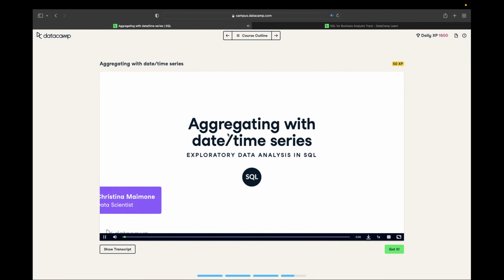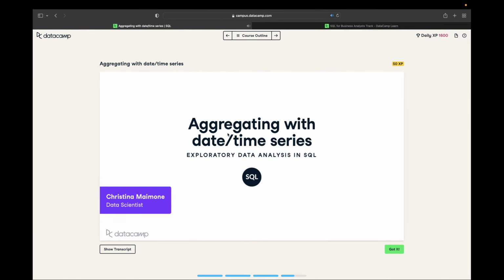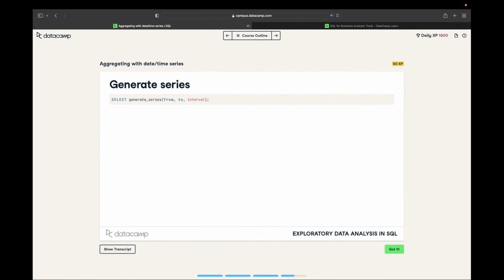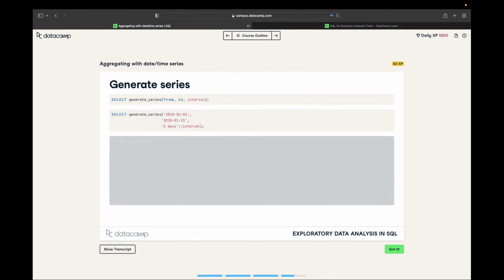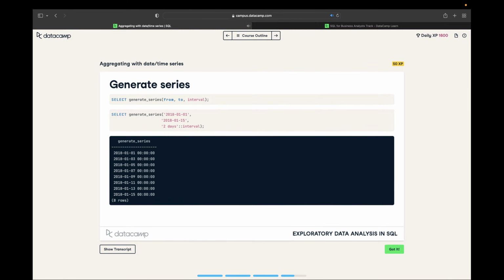When counting observations by month or day, the result only includes rows for values that appear in your data. How do you find periods of time with no observations? Recall the generate series function, which you used with numeric data. The same function can be used with date-time data. Generate series expects timestamps for the from and to arguments. Dates will automatically be cast to a timestamp. The last argument is an interval. For example, here we have an interval of 2 days. The result is a series of timestamps between the start and end values separated by the interval.